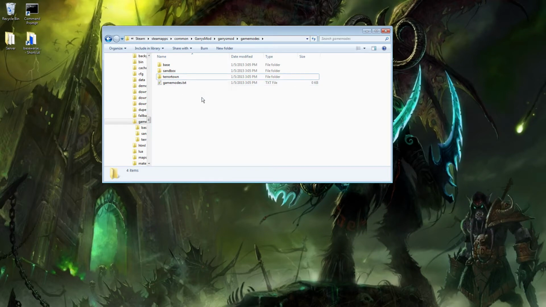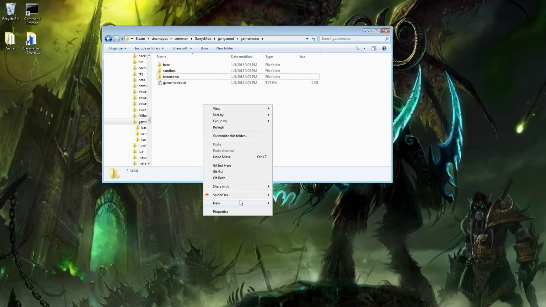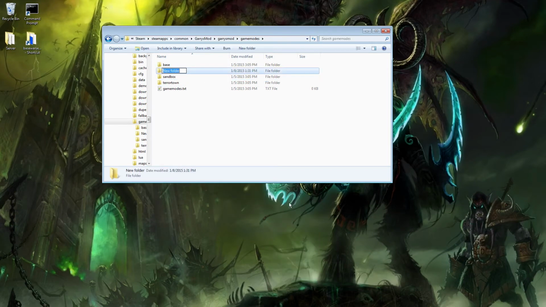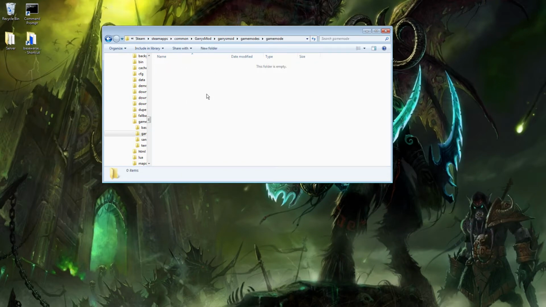So the first thing we want to do is create a new folder and call this whatever you want your game mode to be called. I'm just going to call it gamemode for simplicity's sake. Then go into that, and we're going to need 3 more folders.